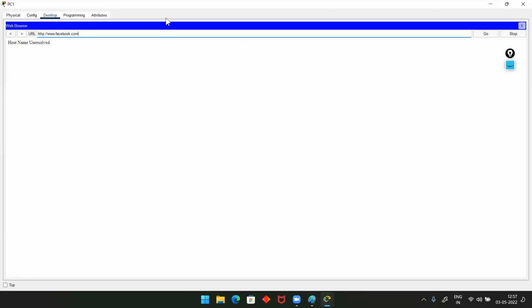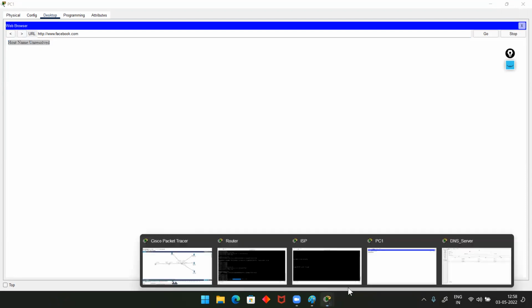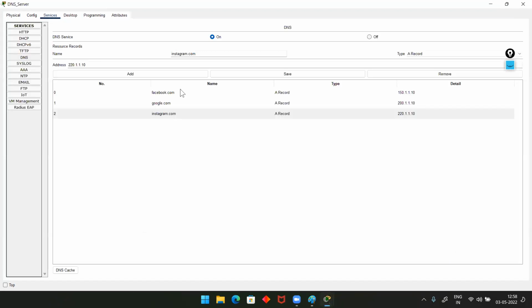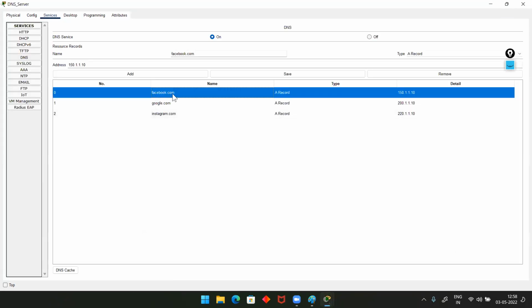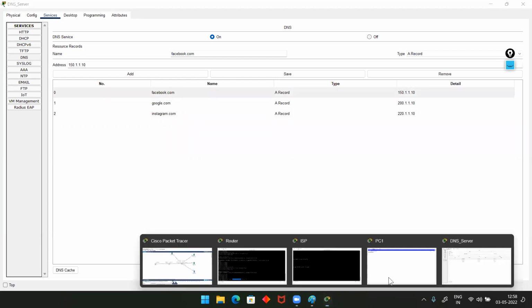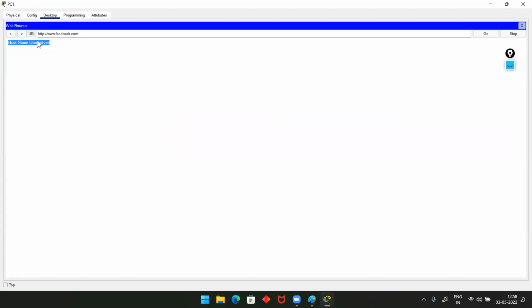Name unresolved. Why can we see this error now? Check the IP address. What is the reason? What is the domain name I configured here? Facebook.com. But what is the domain name I am using now? www.facebook.com. So I cannot access the Facebook web page in this scenario.